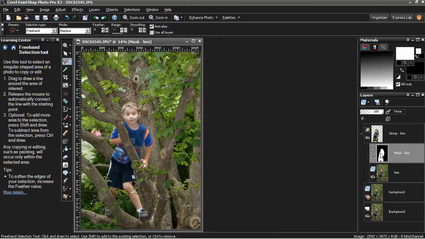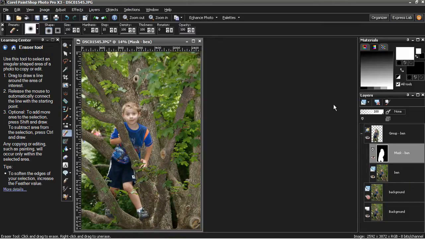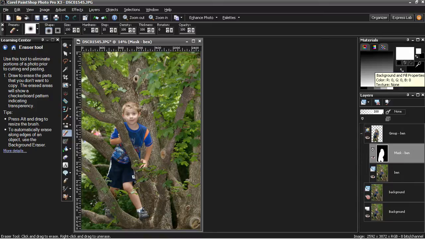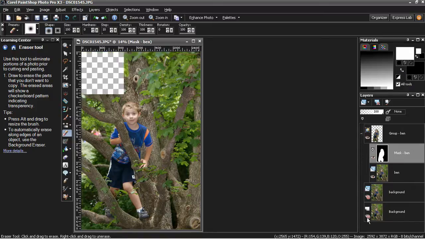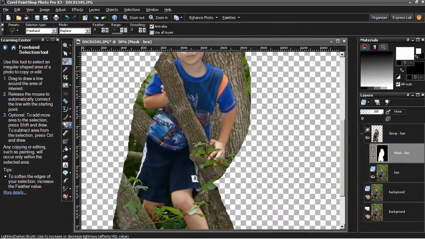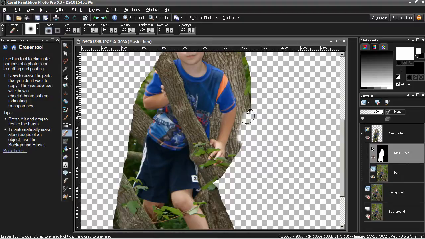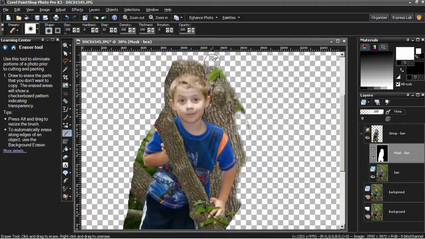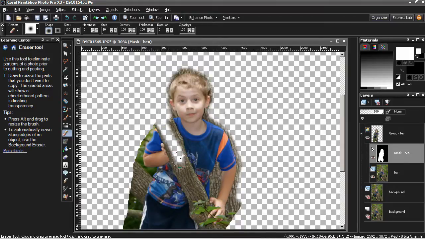Select none now. Make sure my mask layer is still selected. Select the eraser. Make sure black is in the background property. And now I can turn off this background here to even clarify what I'm doing. Just erase in this mask area to blend him in or isolate him from the rest of the photo. So what this does is the sharpening that I applied to him is going to achieve the effect, but not alter the tree in any way because I'm masking that out of his layer.